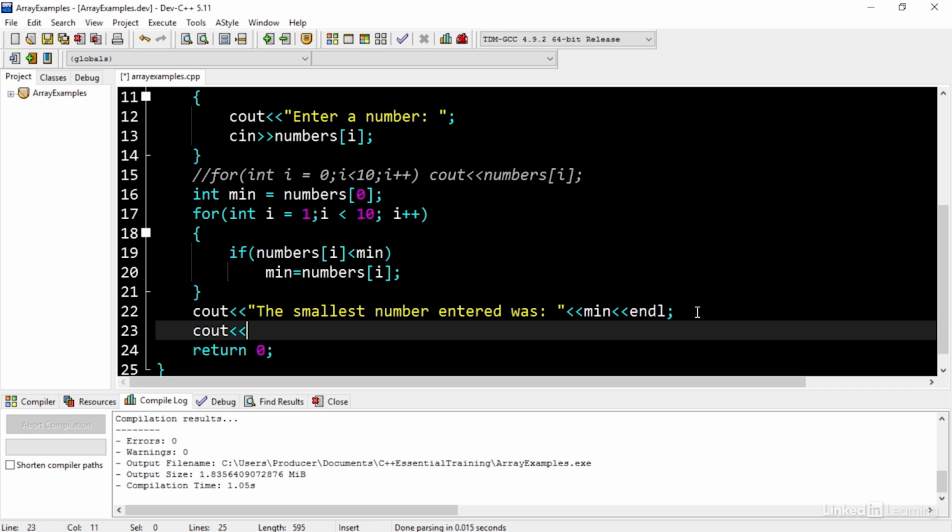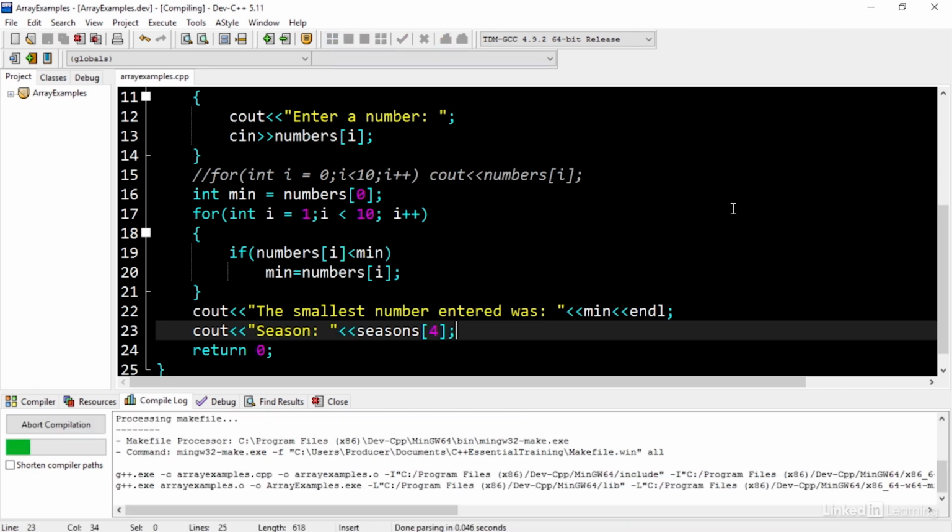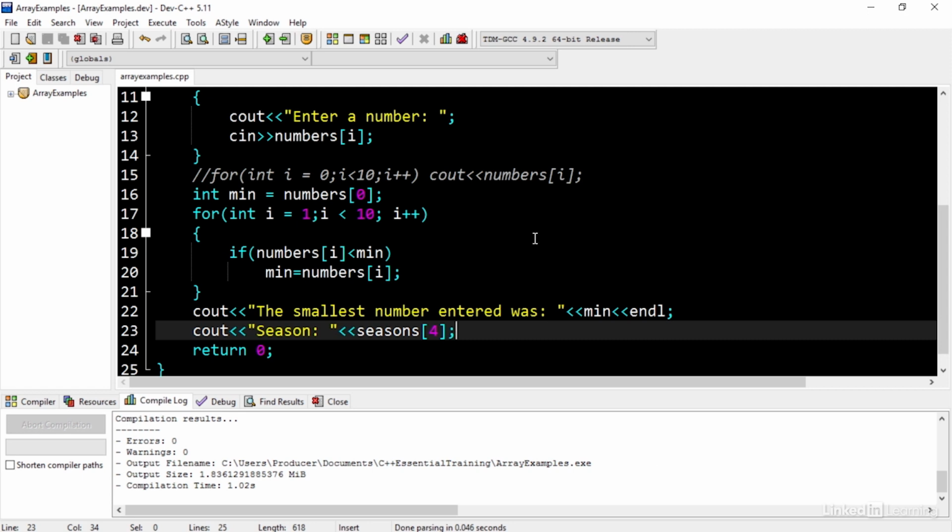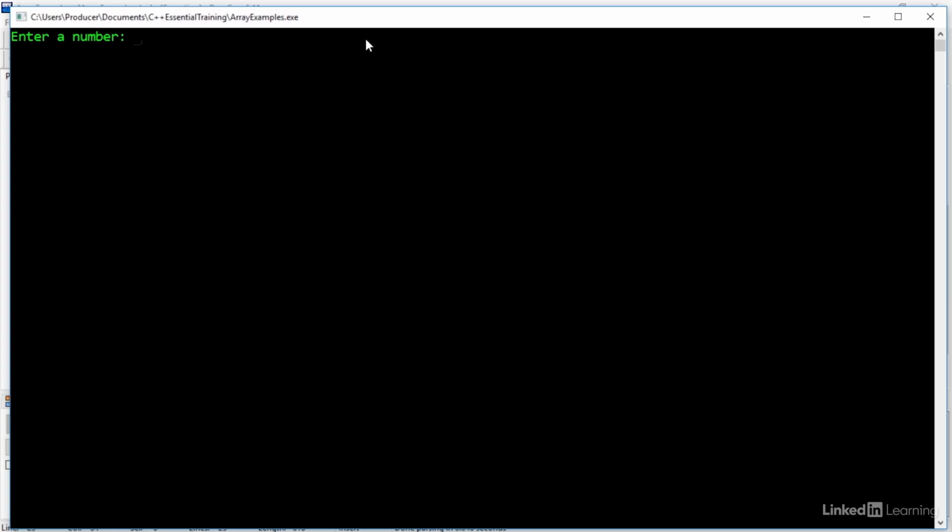So I'm going to do a cout statement, and I'm going to say season. I'm actually going to make an error here. I'm going to say seasons, and I'm going to try and get at the 4th element in that array. Remember, the index values are 0 through 3 because the size is 4. So this is going to give me an error. So let me compile it. It compiles fine. This is actually going to be what we call a runtime error. So when I run it, that's when it tries to access that value.